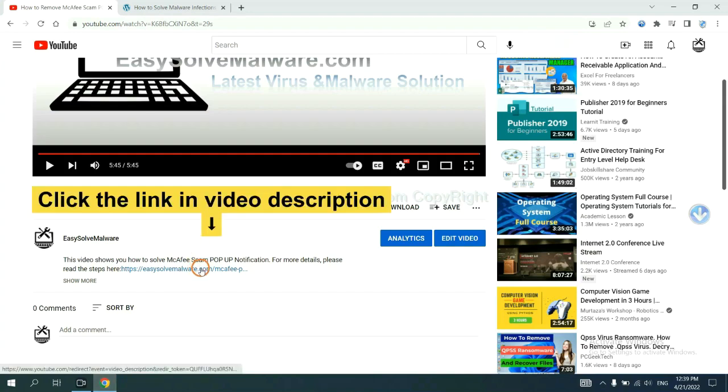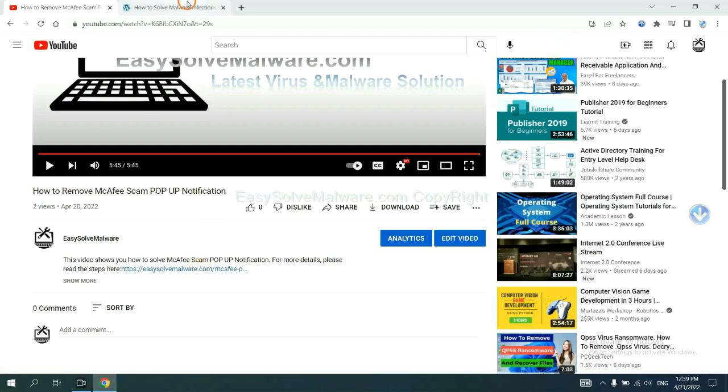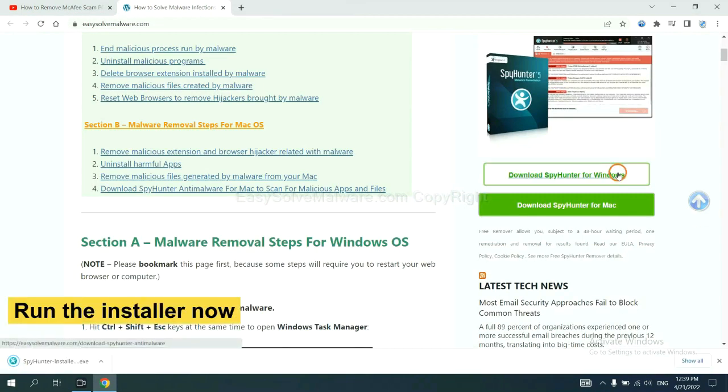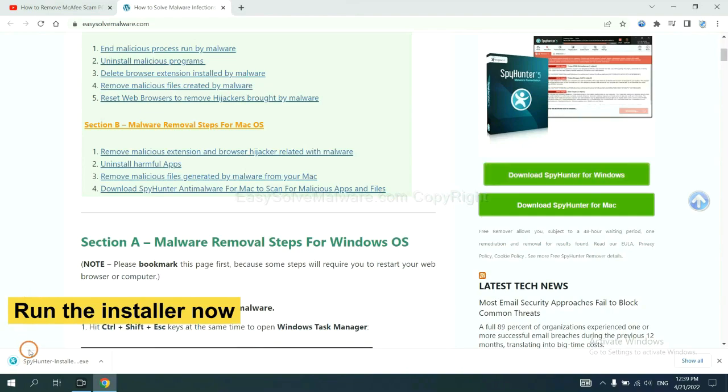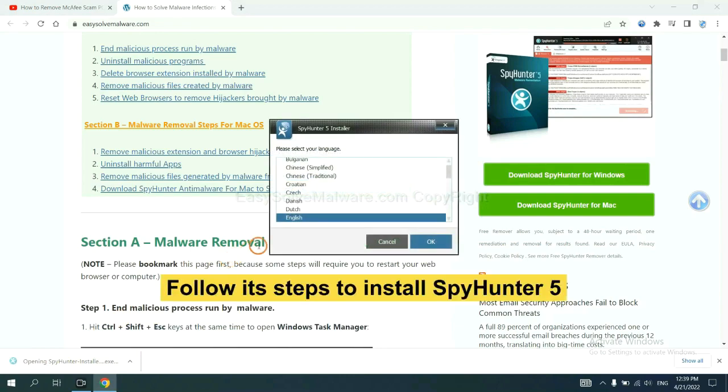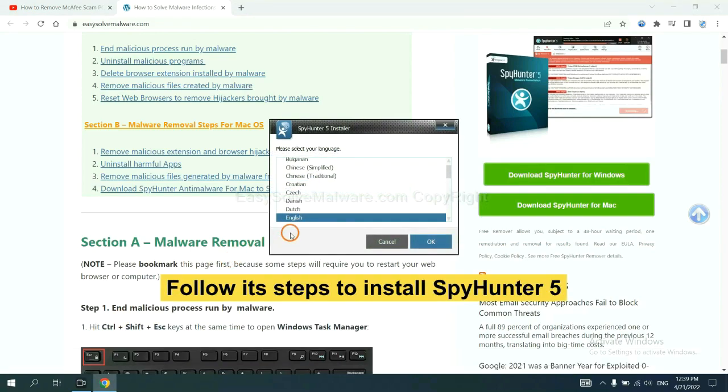Open the video, click the link in the video description and you will get a page. Now you can download Spy Hunter here, and run the installer. Now you need to follow its steps to install Spy Hunter 5.